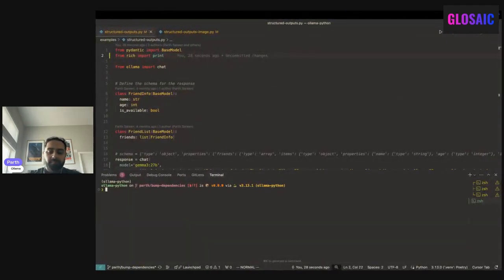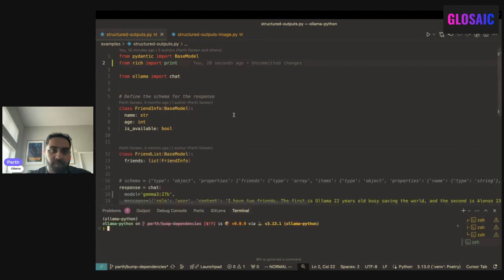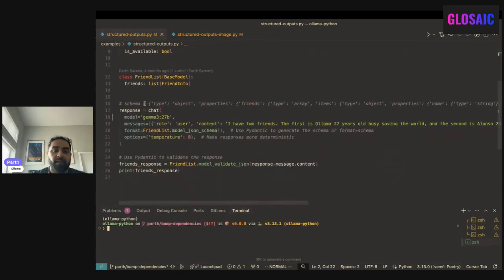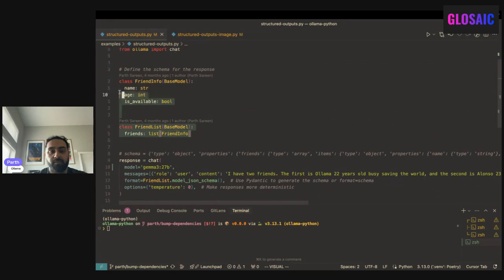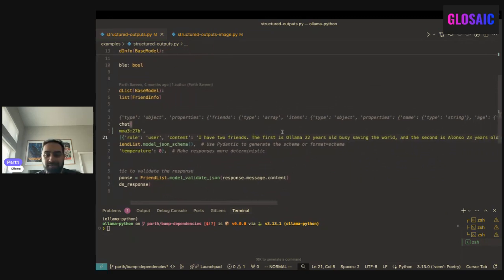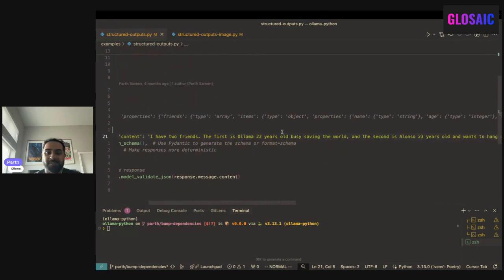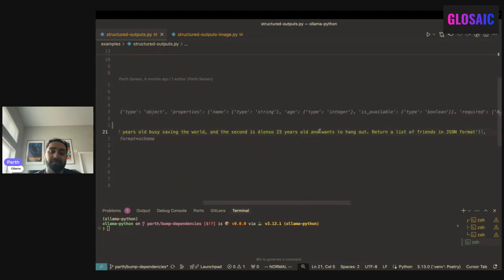And so this is just a very simple demo around structured outputs. Over here, I have a schema that I've built out. The schema is built and defined through Pydantic. You can also define it yourself. It's just a JSON schema. And then over here, the text I want to make into structured output is essentially I have two friends. The first is Ollama, 22 years old and busy saving the world. And the second is Alonzo, 23 years old and wants to hang out. Return a list of friends in JSON format.